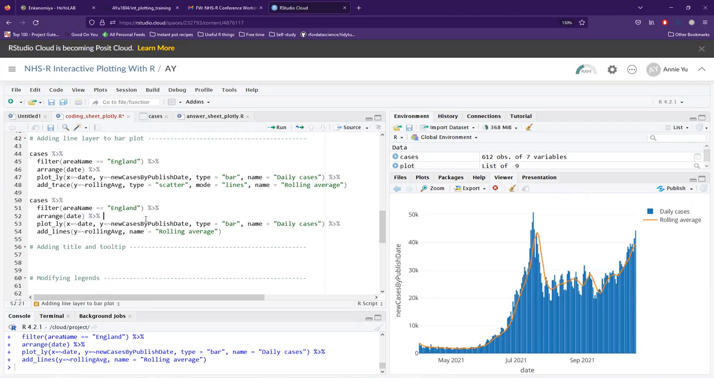If you want to be even more specific, you can actually make the original Plotly call just the metadata, if you will, of the plot, and then have the bar plot as the first layer and then the lines as the second layer. So let me just demonstrate this, okay?